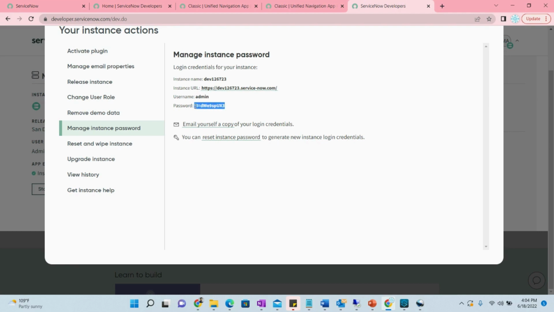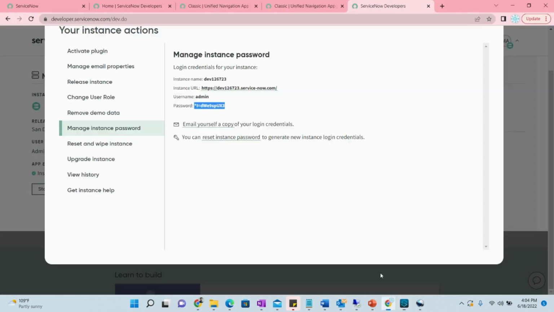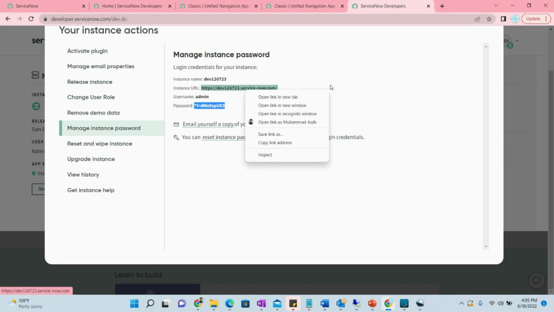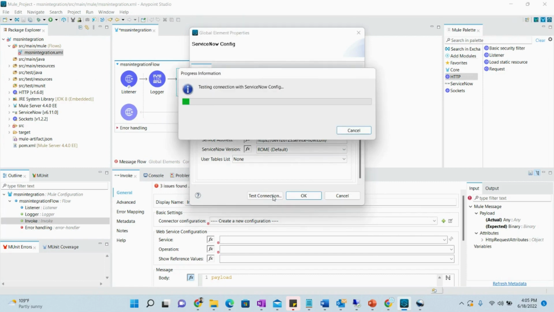The password we can copy from here and paste here, and for the service address we need to copy that URL. Just copy link address, paste it over here, and click test connection. It will take a while, and will show a pop-up message that the test is successful if your username, password, and service address are correct.